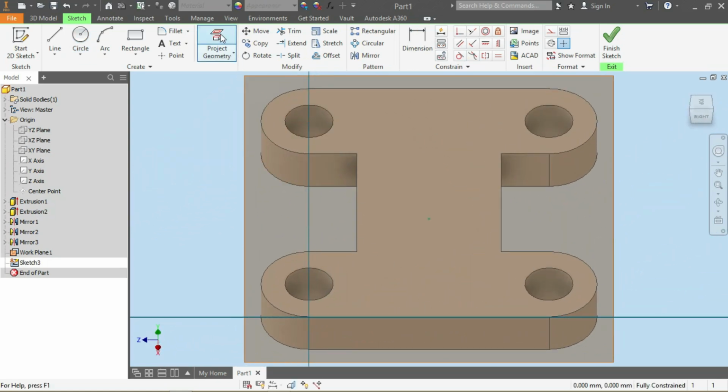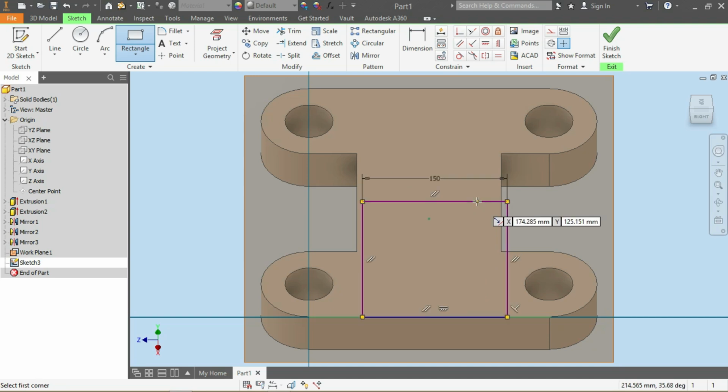Project Geometry. Finally, we have the incredibly powerful Project Geometry tool. Its purpose is simple, it lets you reuse existing 3D geometry from your model in your 2D sketch. Start a new 2D sketch on a face. Next, from the Sketch tab, click Project Geometry. Now, click on the edges, faces, or points from the 3D model that you want to reference.